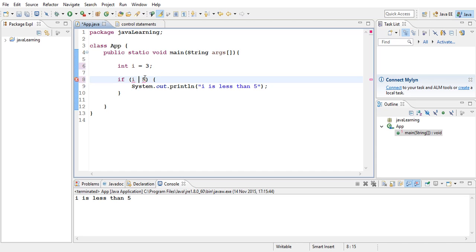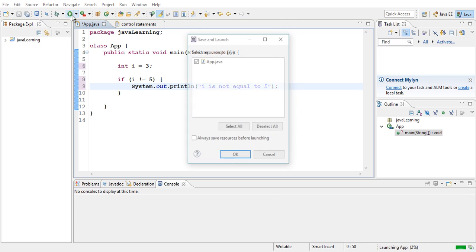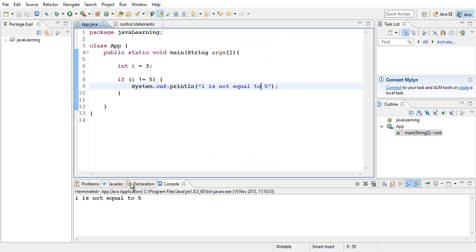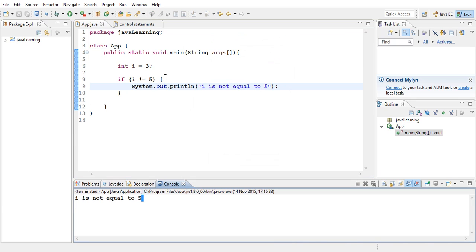So what we need to do is put this exclamation sign and then equals. That makes this condition i is not equal to 5, and then we can write here "i is not equal to 5", and we'll get the result. So with this we have finished all the relational operators.